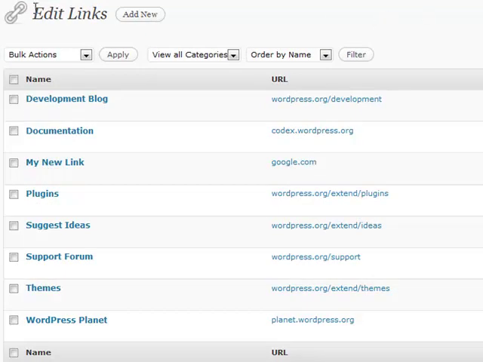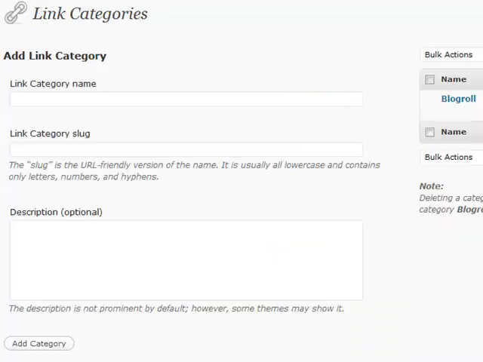We're going to go over one more thing real quickly, and that's link categories. Link categories is basically the same as categories. You're just able to put your links in there instead of your posts. So that pretty much covers link categories. You kind of know how it works if you looked at the categories section. All right, that pretty much does it for links.